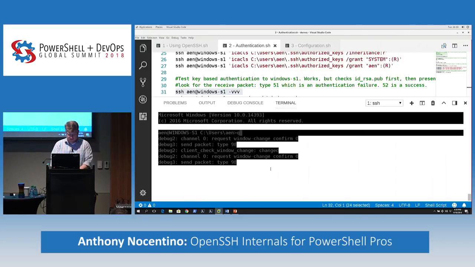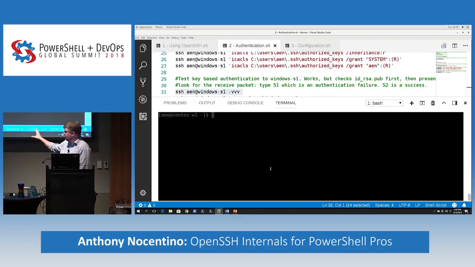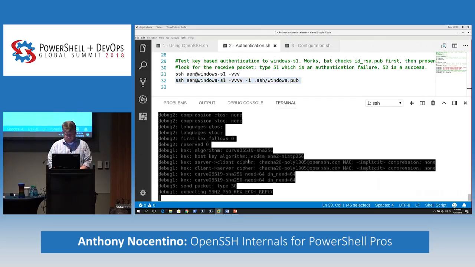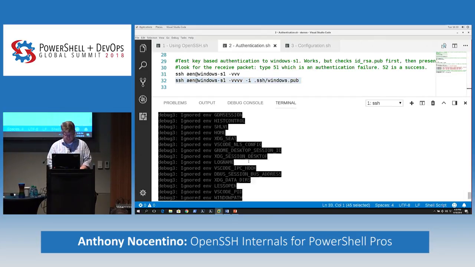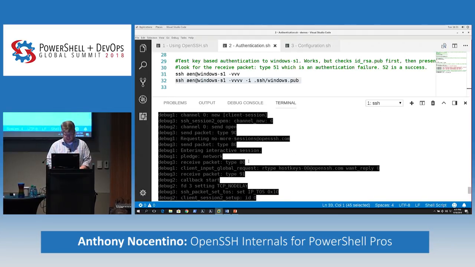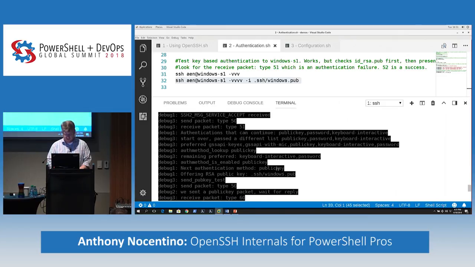If you want to specify the key, this is why I love VS Code. If you want to specify the key, we can use this command. So we do minus VVV this time because there's a particular piece of output that I want to show you guys, minus I, and then I specify the key. And then we get logged into the system, but this time it used that particular key that we wanted to use. So this is a good way to be very specific with which key that we use. So the first one it's sent over is windows.pub, and it doesn't have to search for the next key.